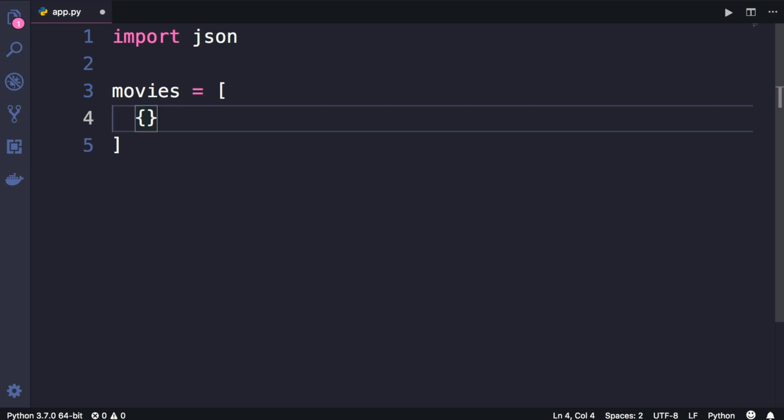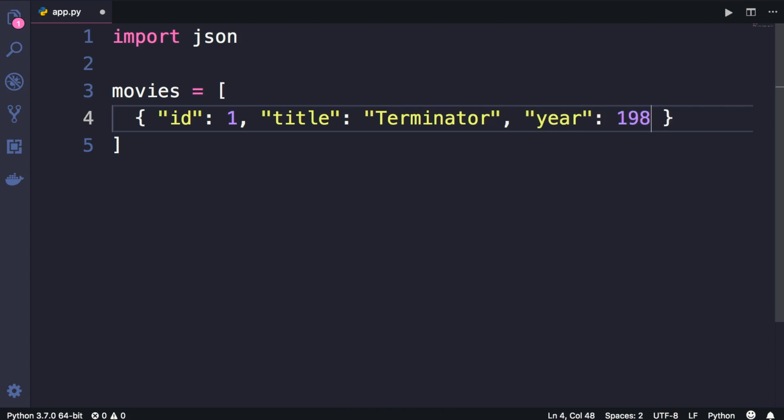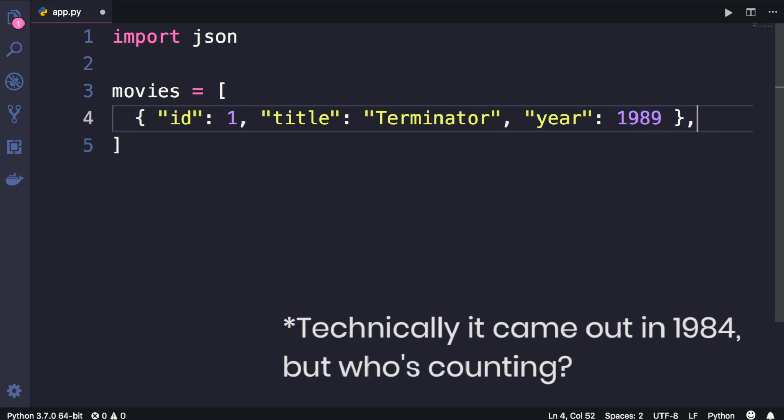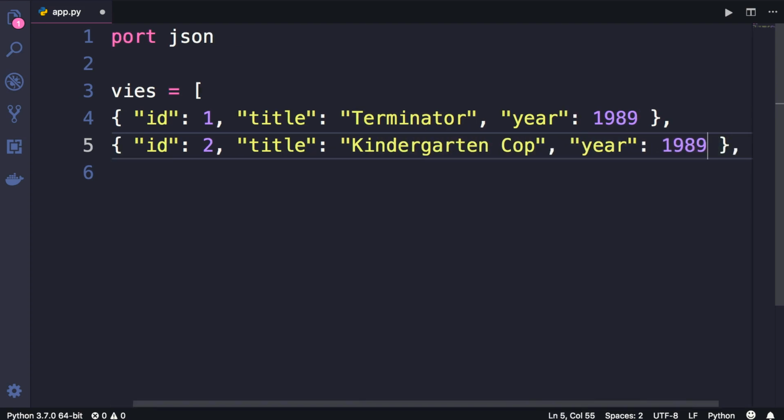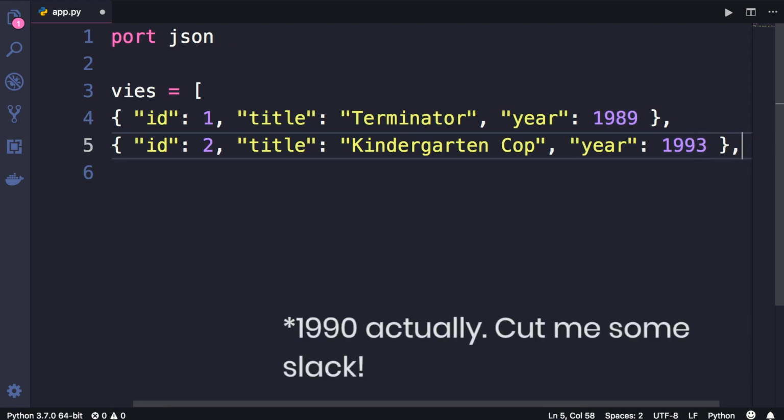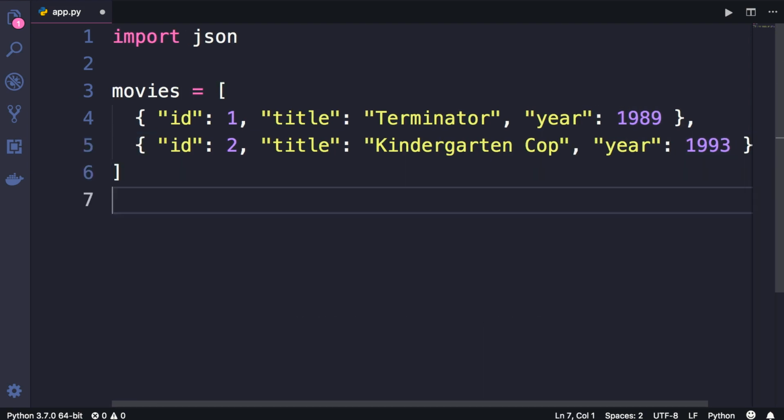So let's add a dictionary. The first key is ID. We map that to 1. The second is title. We map that to Terminator. The third is year, and we map that to, let's say, 1989. Now let's add another object. Change the ID to 2, title to Kindergarten Cop, and year to 1993. So here we have a movies object.